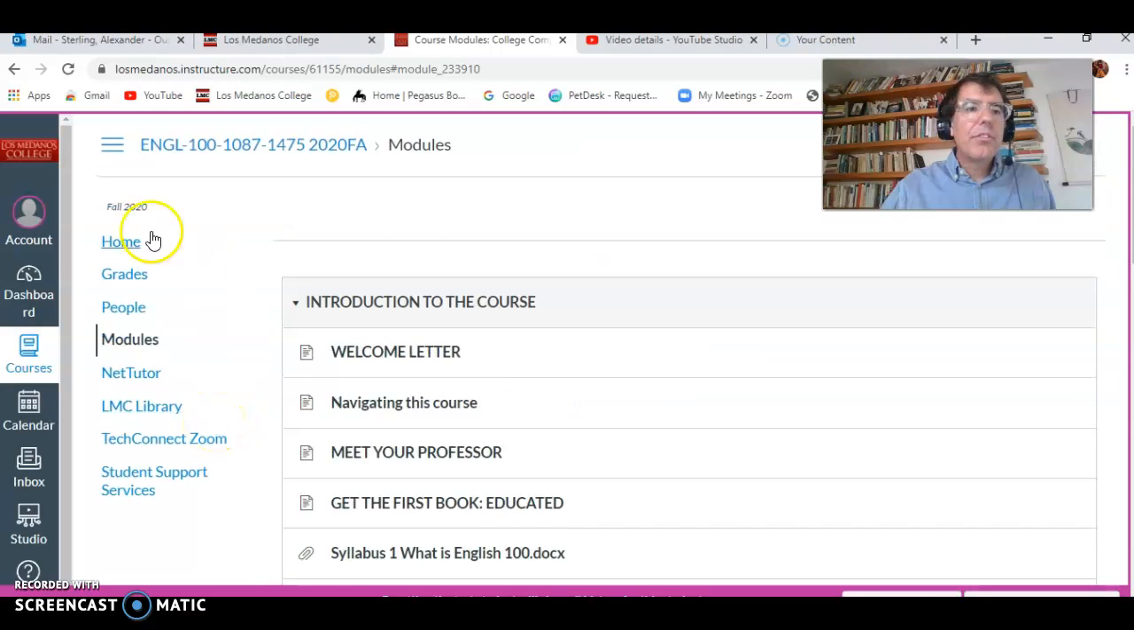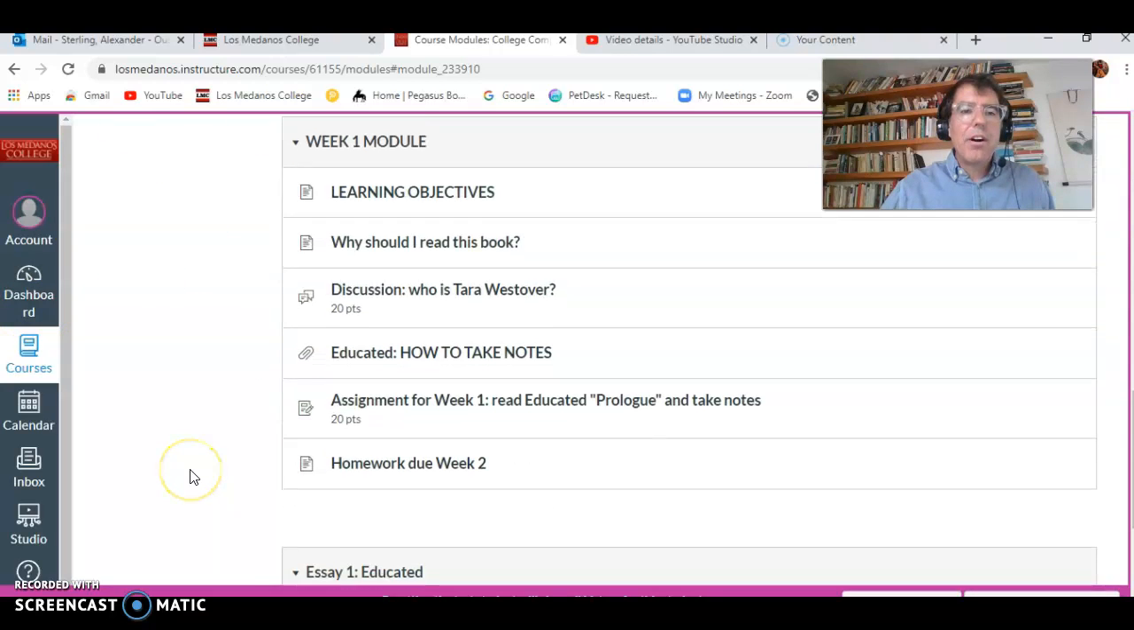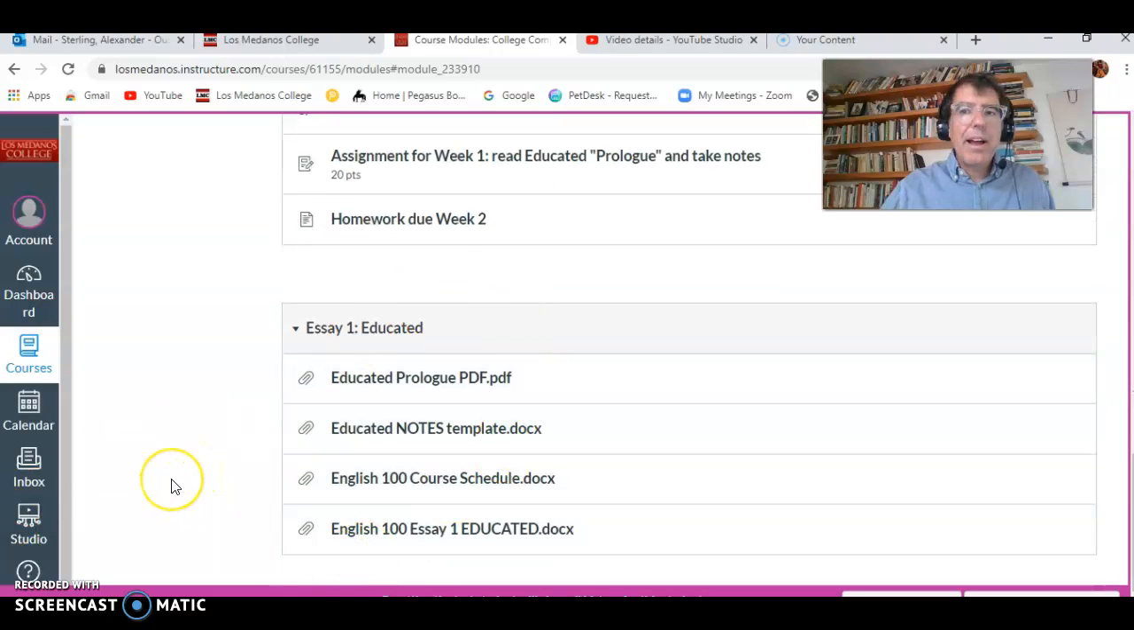So in Canvas, if you click on modules over here, you'll get to all the modules. And so, for example, I have a module for Essay 1. You don't have to worry about Essay 1 yet, but we will work on it for a long time. So this is kind of like a folder for Essay 1 stuff.